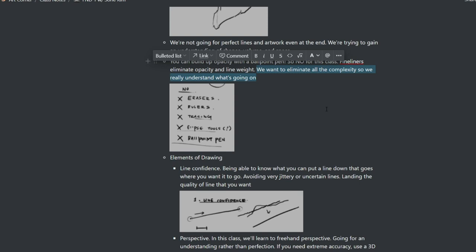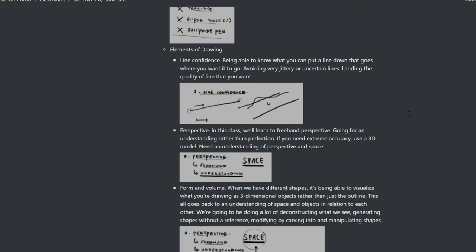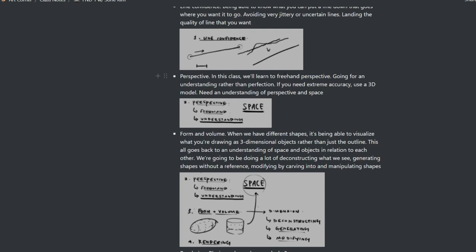Something else I thought would be fun to share are her elements of drawing that she goes through. One, line confidence. Being able to know that you can put a line down that goes where you want it to go. Avoiding jittery or uncertain lines, landing the quality of line that you want. Perspective. In this class, we'll learn to freehand perspective, going for an understanding rather than perfection. If you need extreme accuracy, use a 3D model.